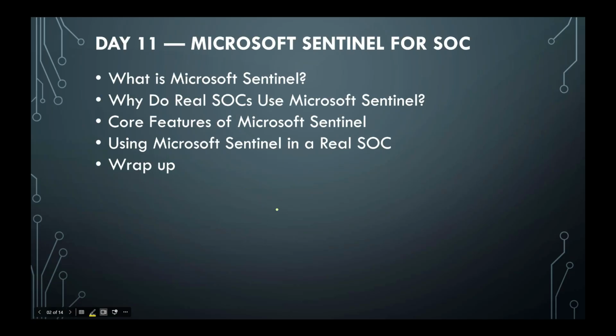So what we will cover in this video: what is Microsoft Sentinel, why do real SOCs use Microsoft Sentinel, core features of Microsoft Sentinel, and using Sentinel in a real SOC, then we will wrap it up.